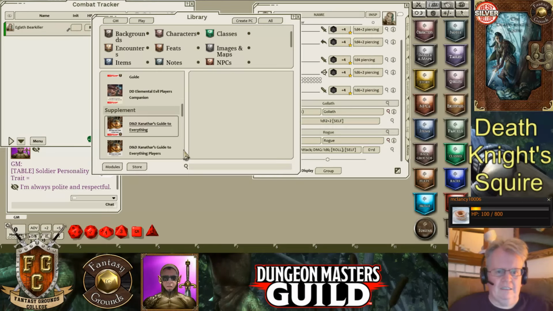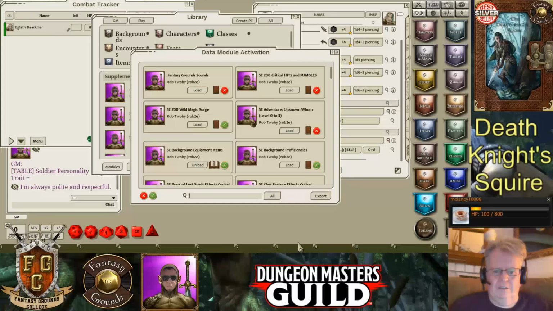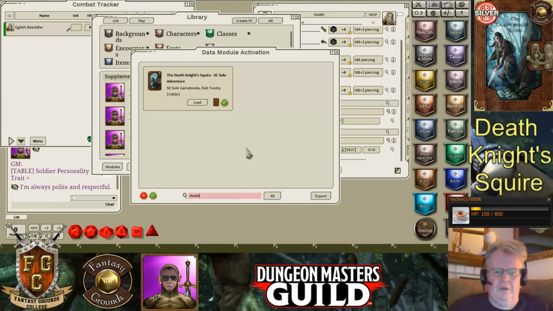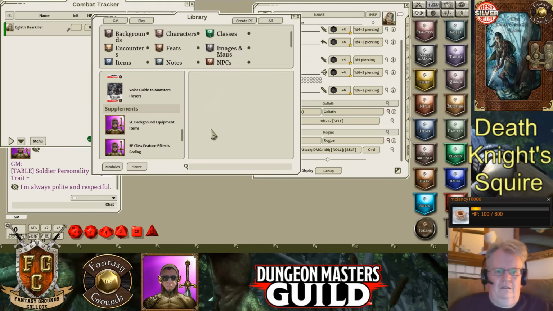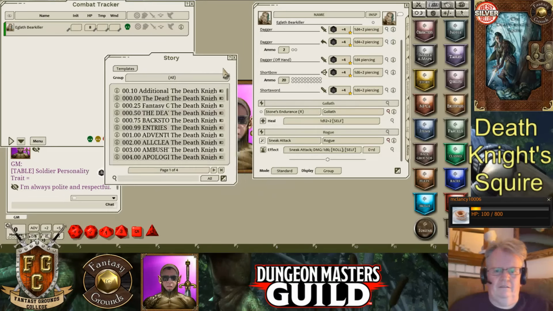Only took me 40 minutes to get going. Did I even open the module? No, I haven't. Modules. Death Knight Squire. There it is. Open it. All right. Let's get the story up and get cracking.